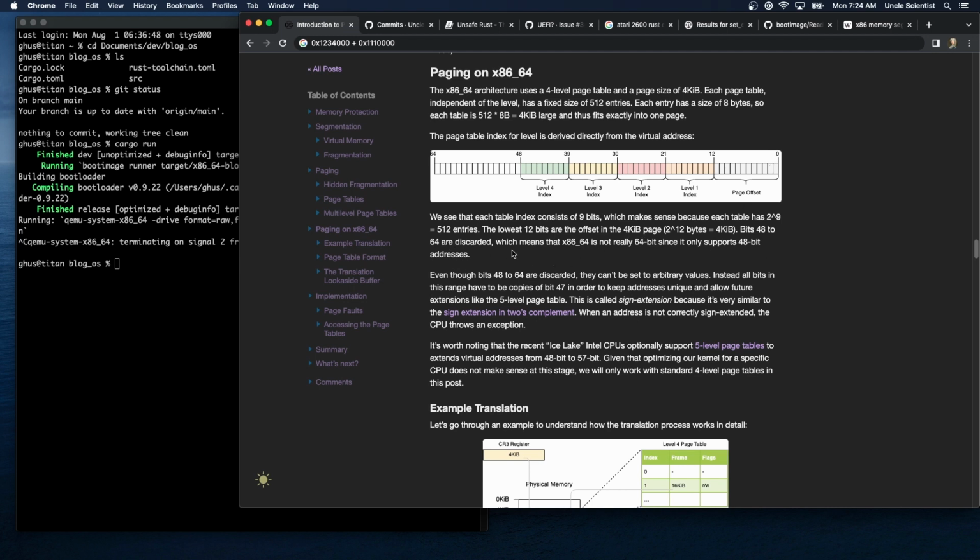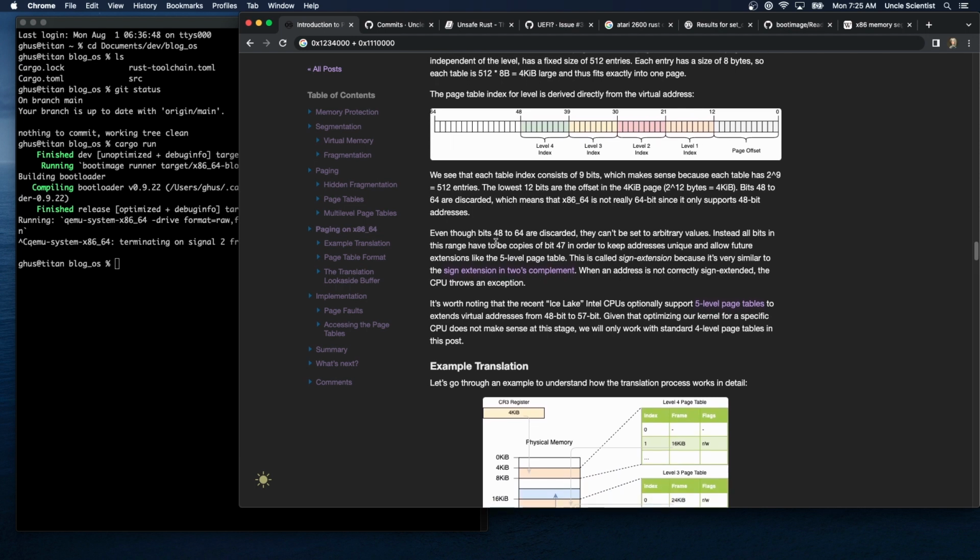Bits 48 to 64 are discarded, which means x86-64 is not really 64-bit, since it only supports 48-bit addresses for virtual addresses. I wonder if it can still access these for physical addresses, if a physical address read can still use all 64 bits. Let's see if they tell us. Even though bits 48 to 64 are discarded, they can't be set to arbitrary values. Instead, all bits in this range have to be copies of bit 47 in order to keep addresses unique and allow future extensions like a 5-level page table.